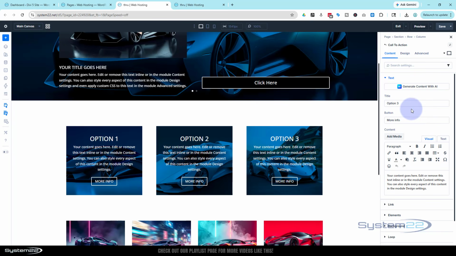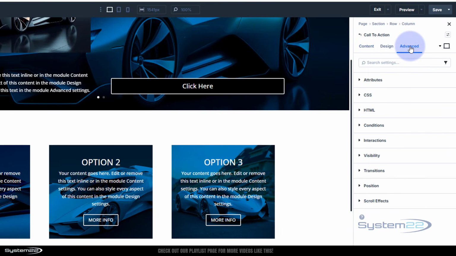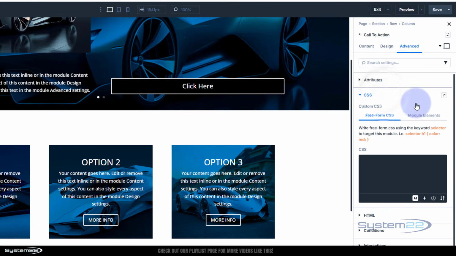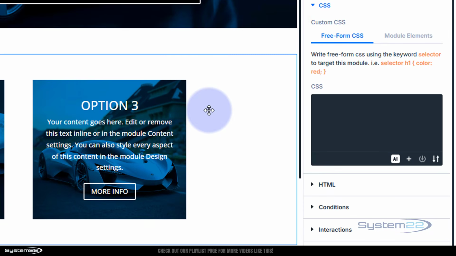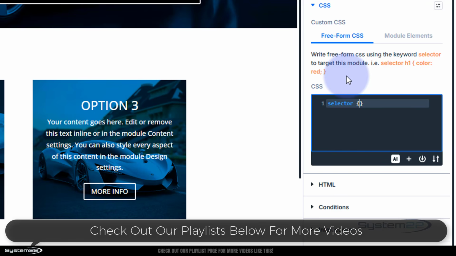Okay, now to make them bounce up and down or float, I'm going to write a little bit of CSS code. And don't let that put you off, it's really easy. I'm in the third one, it doesn't really matter which one you start with. We need to go over to our advanced, down to CSS. We're going to be using the freeform CSS tab here. Now to select the whole module, all I need to do is left click in my CSS panel there, right selector, selector. That's telling us we're targeting that whole module. I'm going to open and close some curly brackets.